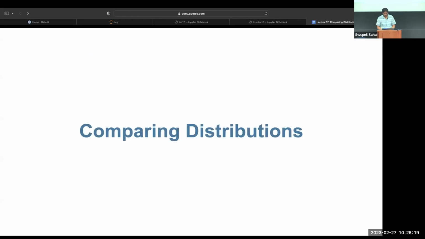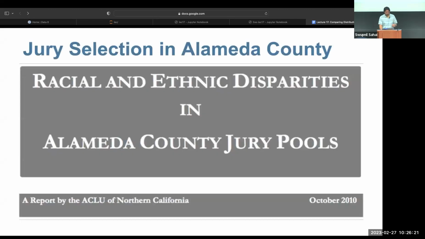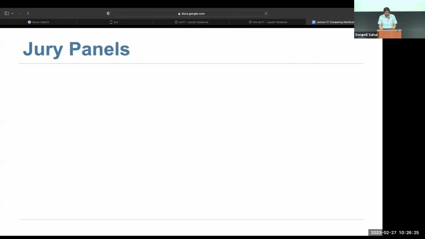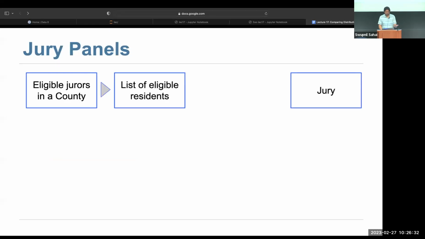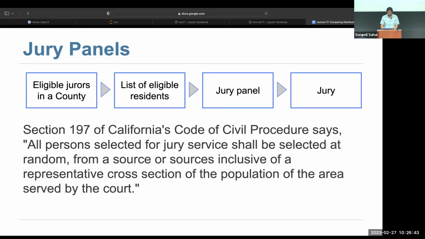All right. So let's go into our next example. This is going to be another jury selection case, actually based out here in Alameda County. And so we've already gone over this process before, but you have your eligible jurors in a county. Then you have your list of eligible residents. This is one extra step that we're showing here, because this is for Alameda County. And then you have your jury panel. And then finally you have your jury selection. It gets down to just the final jury.